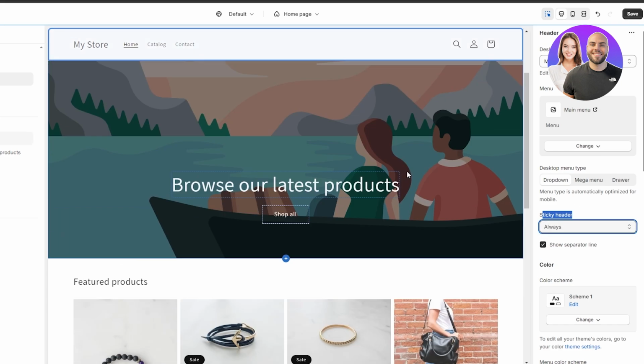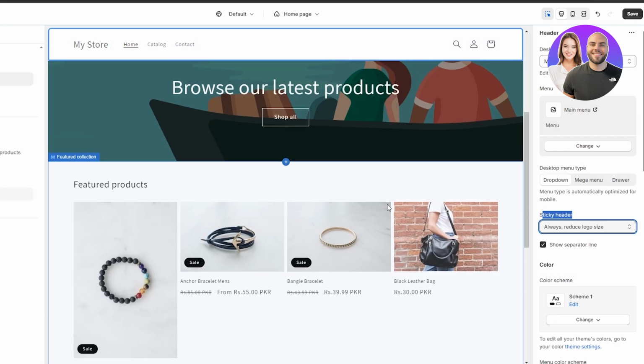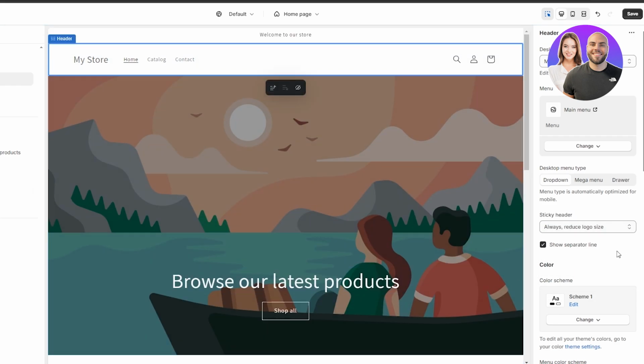I'm going to select always because I think that looks pretty cool. Actually, select that to always, but reduce the logo size. That is much better. When we add the logo, it'll be much better.